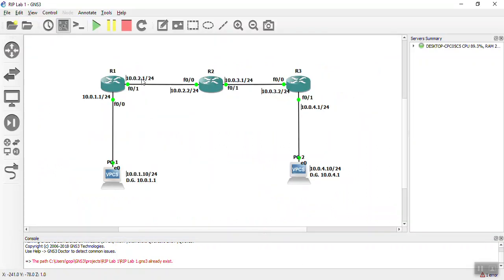Now I would like to modify the topology in a small different manner. Here it is 10.0.0.1/30. Here it is going to be 10.0.0.2/30. Here 10.0.0.5/30. Here it is going to be 10.0.0.6/30. That means only 2 host IP addresses are required. So accordingly, the subnets have been done.